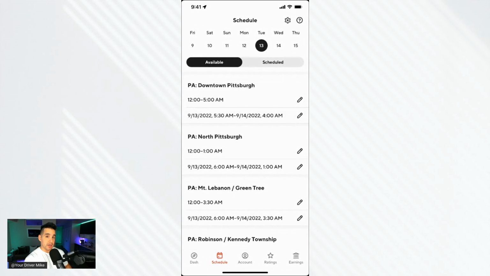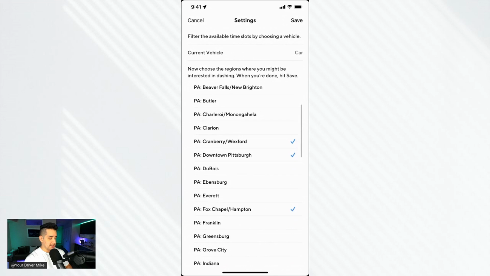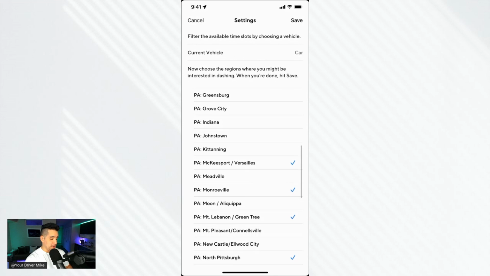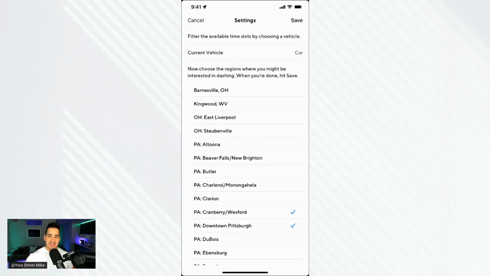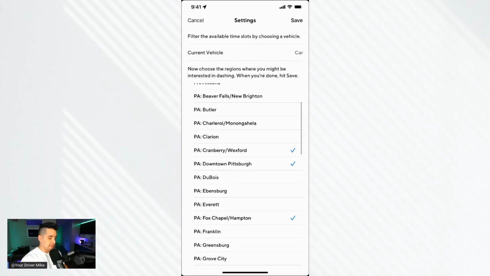See that gear in the top right next to the question mark? It's the same thing as that filter. Let's click on that gear. Now, same kind of thing. This is a filter for areas that you want to drive. So remember, the filter on the home screen is a promo screen that shows us promos for different segments of your marketplace. This is the same thing as far as scheduling.